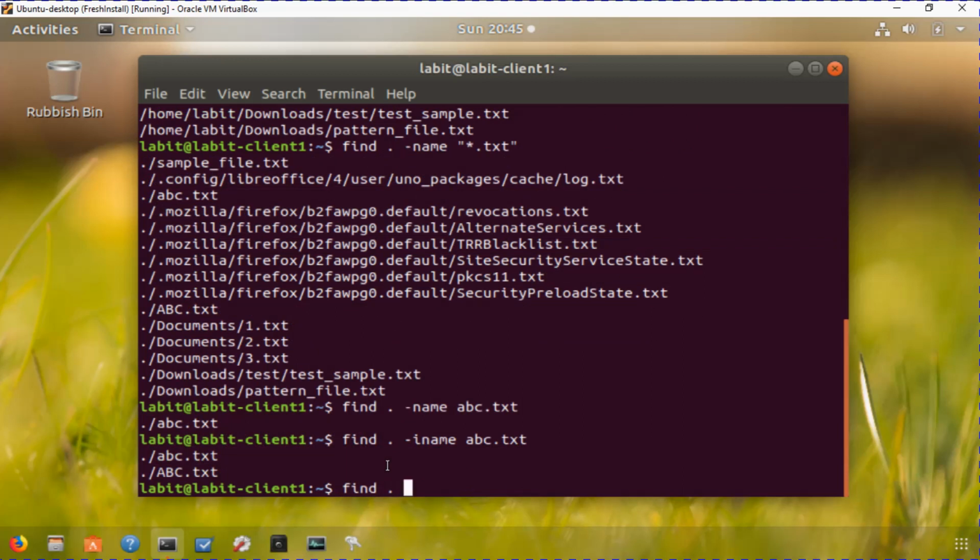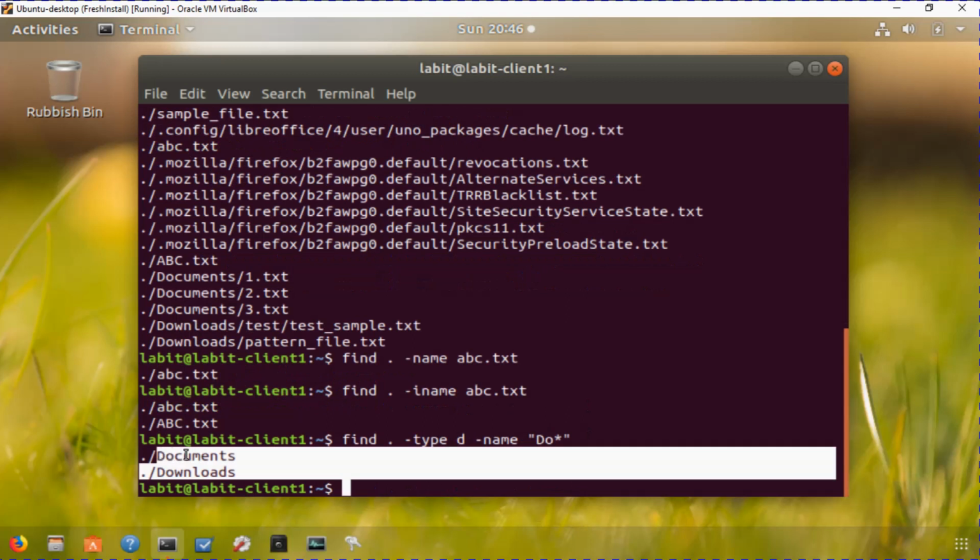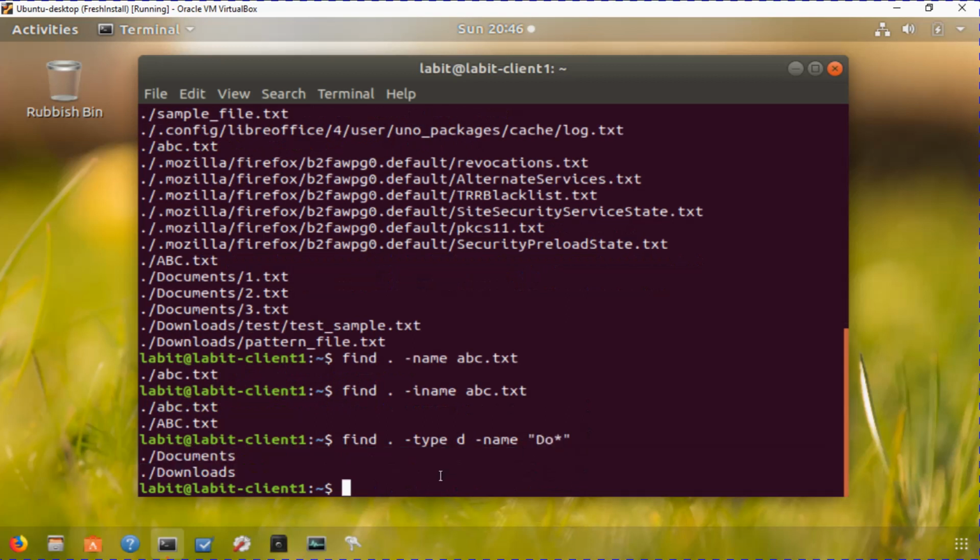Now I can also find directories with the find command, and to do that, I use find and then dot for current working directory, and then -type. D is for directories, F is for regular files. So I can type in -type d, and I can further filter that by -name and then capital D O and then star. And what this command will do is it will find directories with names starting with capital D and O and anything after that. So it's gone ahead and got me two results that matched this particular pattern.